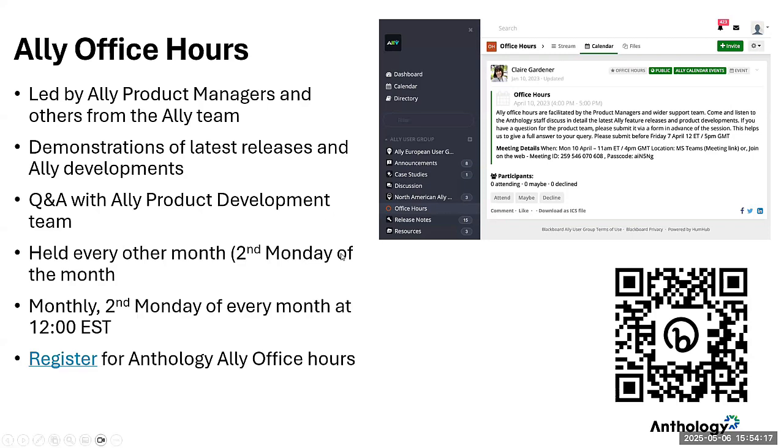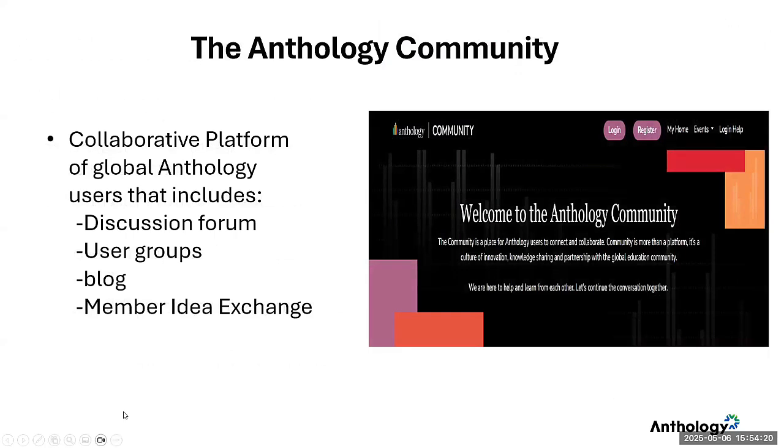Next slide, please. We also have something called the Anthology Community. This is a collaborative platform of global Anthology users, and it has a lot of different components. There are discussion forums focused on specific topics, including one specifically for accessibility. We have different user groups. There is a blog, and we have a lot of blog posts on Ally and accessibility in general, which we're actively working on a regular basis. And then we also have what's called the Member Idea Exchange, which I believe is on the next slide. So Amy, if you could just skip ahead.